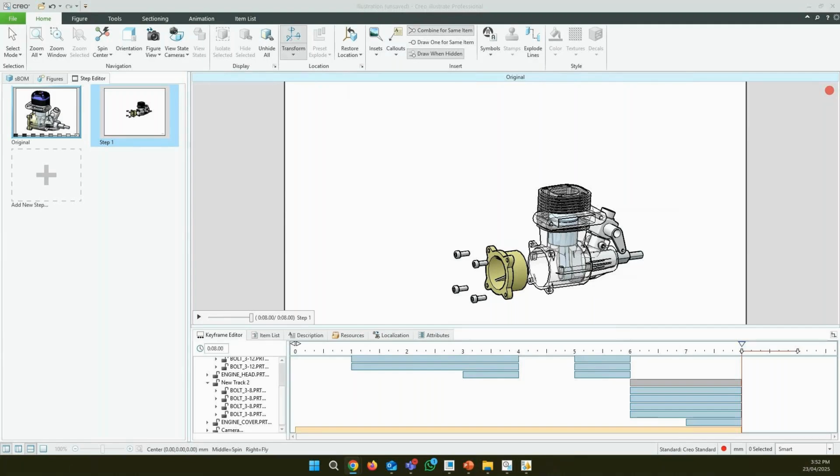So this is how you can use bill of material. You can get that bill of material information inside of Creo Illustrate.